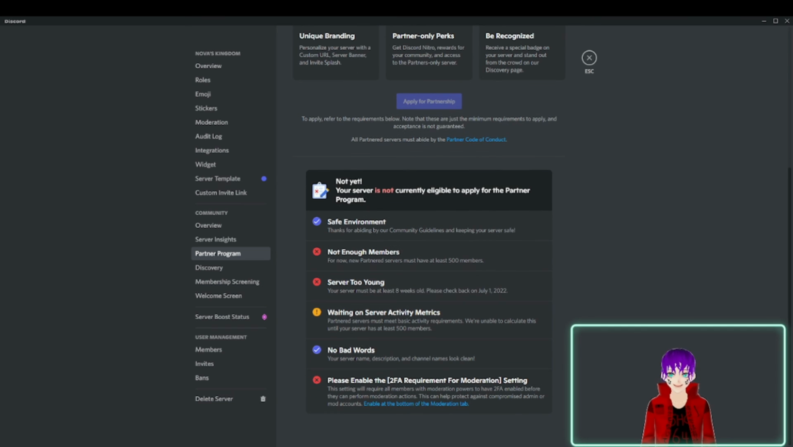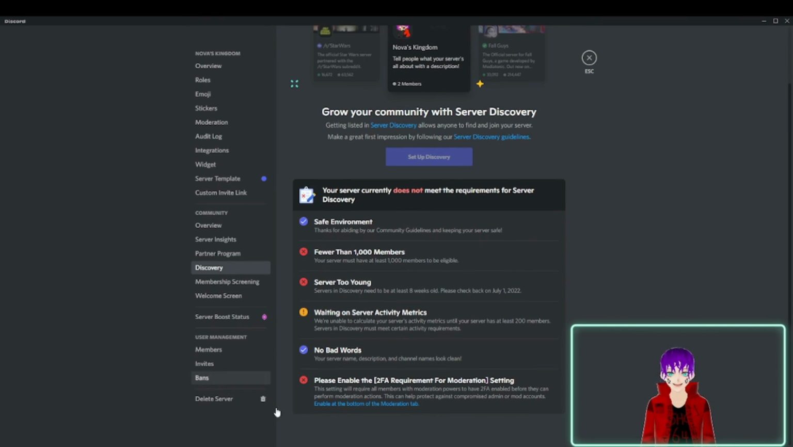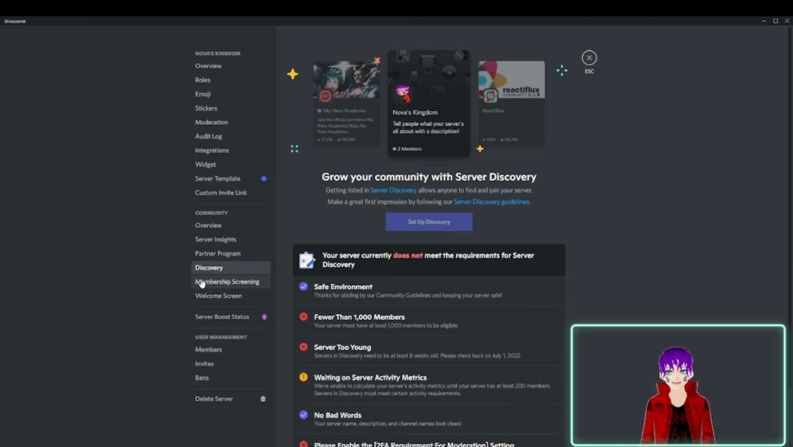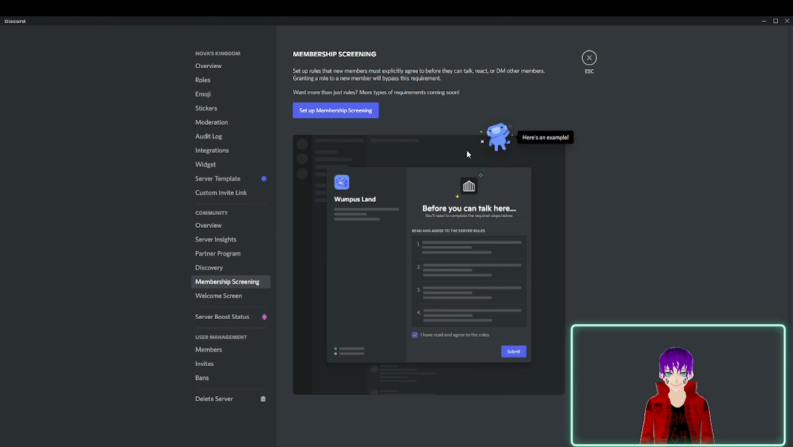Partner program. You need specifications for that sort of thing, so I wouldn't worry about it. Discovery, sort of the same thing. So with a partner program, you can get more rewards and special badges and all that stuff. Discovery, this is where you can discover your channels from here and other public channels. Membership screening.